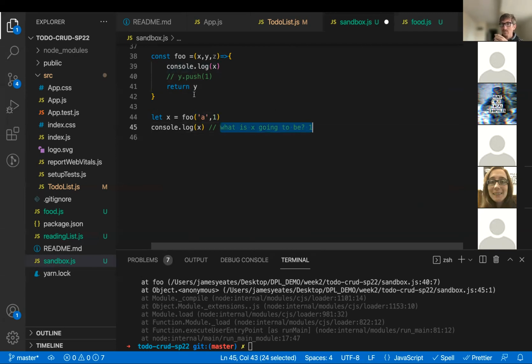And X is going to be 1 because this function returns Y. When I call it with A and 1, 1 becomes Y, so that's what it returns. So that return is what gets stored to the variable.